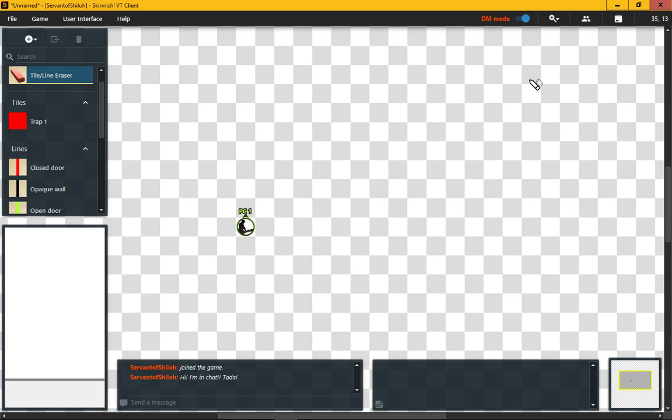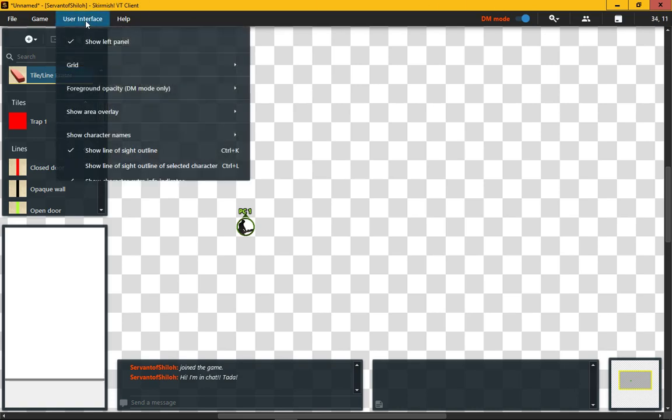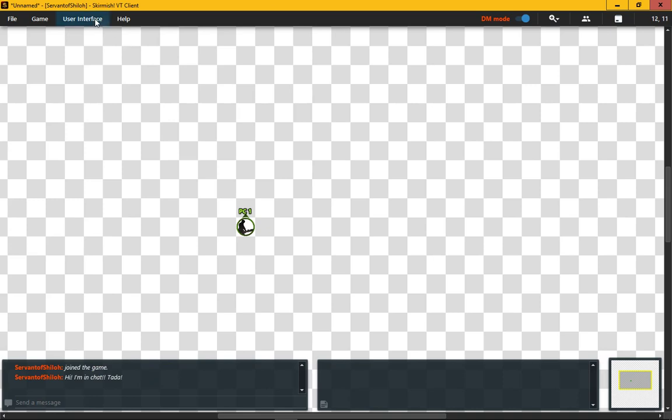So there it is, folks. That's a basic overview of Skirmish Virtual Tabletop. The interface is nice. It's clean. You can resize some of the windows and you can get rid of some. So it's pretty nice. And when you don't need things, then you just get rid of panels and things like that.